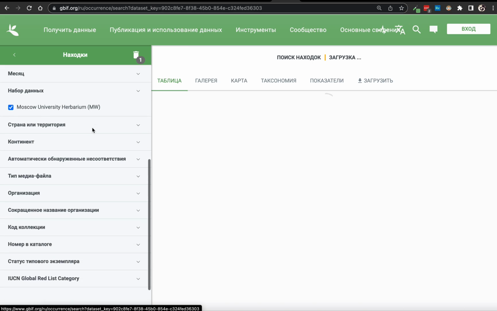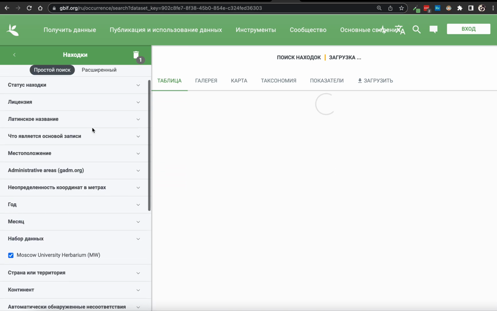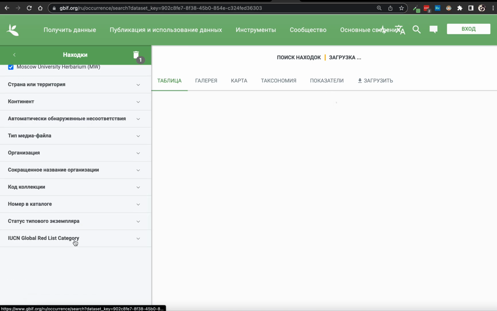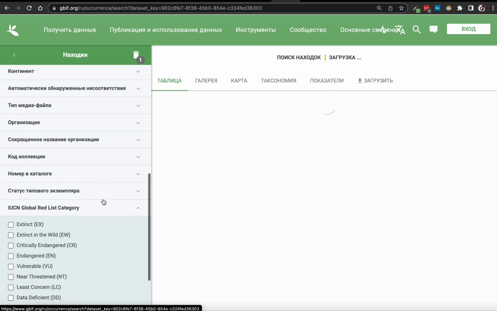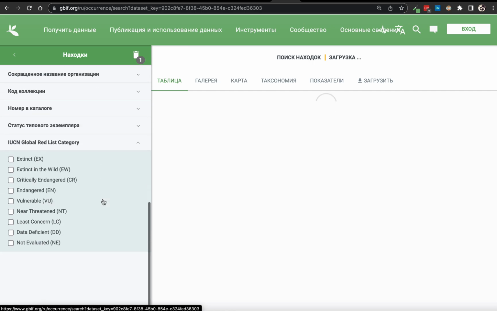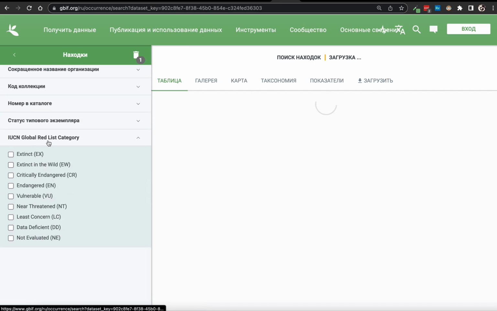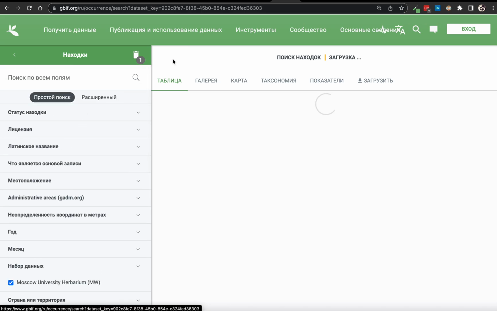Using the left-hand search and filter tab, we can filter and search within the records. It's even possible to search by the IUCN Global Red List categories. You have the gallery as well.